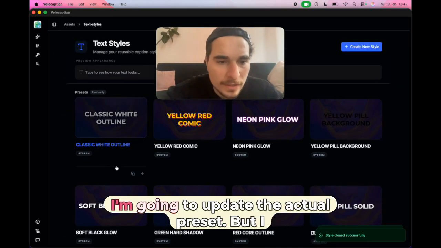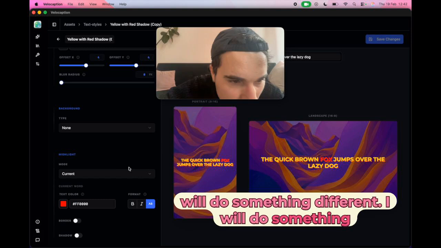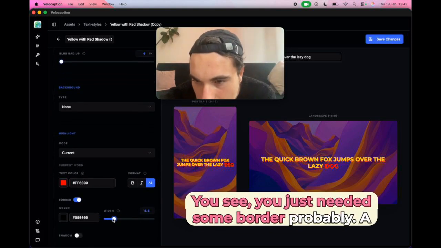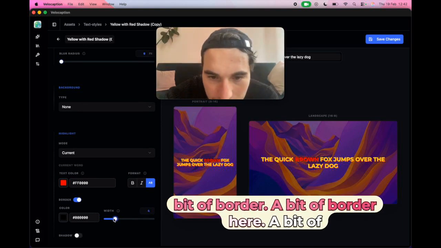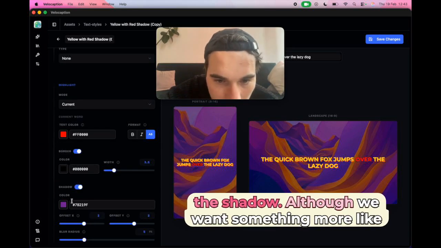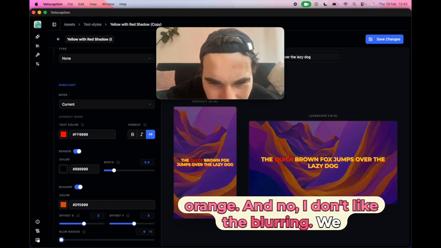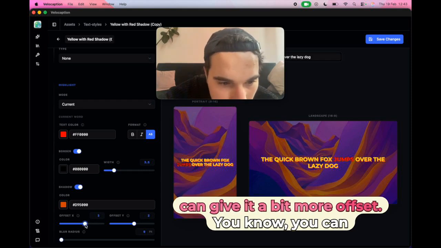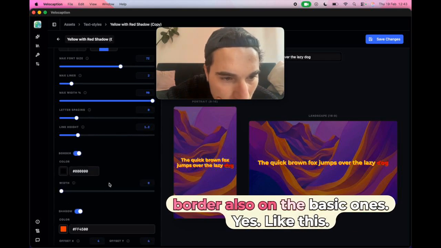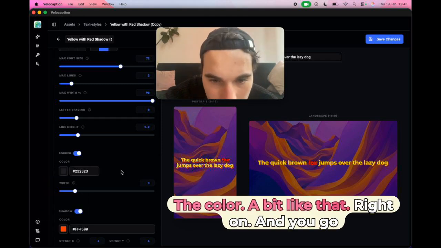And now I'm gonna clone it. Later, I'm gonna update the actual preset. But I will do something different. At least I give it some border, you know? Yeah, well, you see, you just needed some border, probably. A bit of border here, a bit of border there. We want something different from the shadow. We want something more like orange. No, I don't like the blurring. We can give it a bit more offset. So, you know, you can do your own. Maybe we need some border also on the basic ones. Yes, like this. The color, a bit like that.